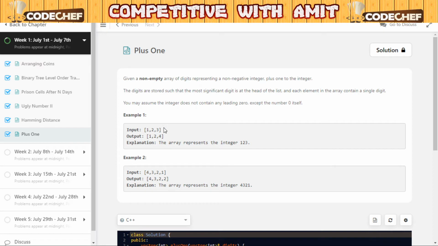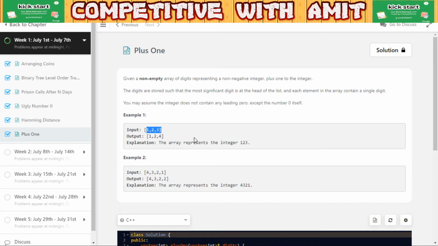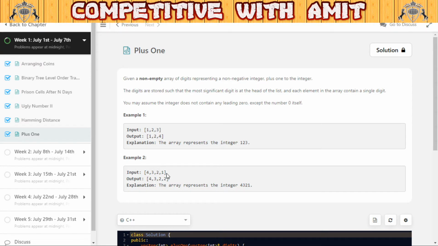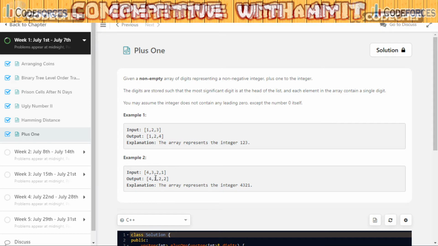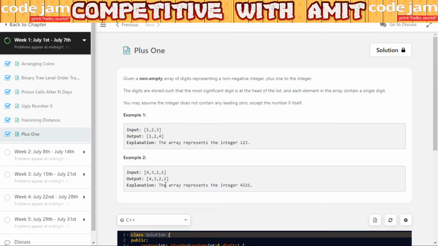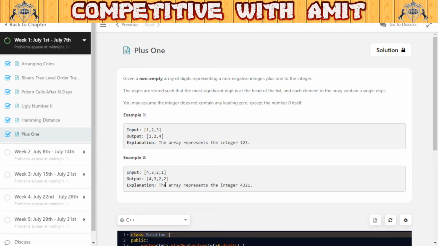So this is the array. What we have to do is increment. The array represents 123. Now if we increment it, it becomes 124, and then we have to convert it back into an array. Similarly, if the number is 4321, then we have to make it 4322. So in this question we first add 1 to the number, and then we return it in the form of an array or vector, whatever we want.